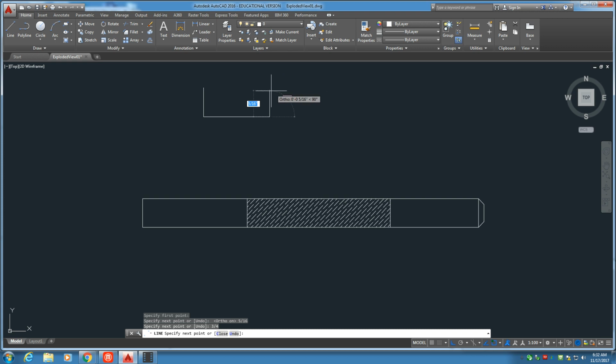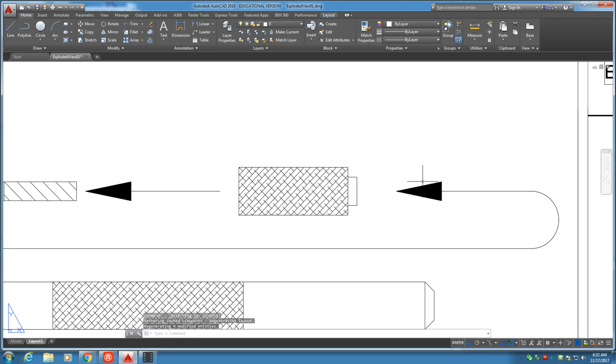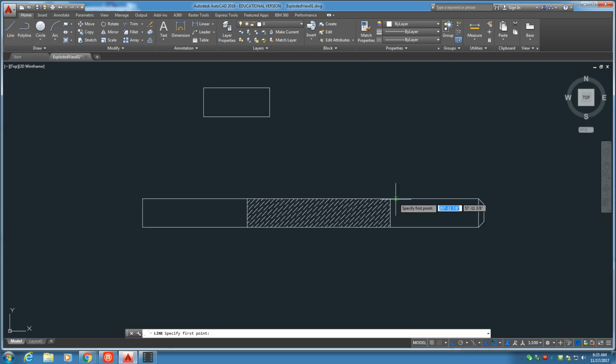And once again, if you have your tracking on, you can go ahead and just pull that straight over like that. And there we have our side view, a rectangle. Now we need to go ahead and put this little piece on right here that sticks out 1/16. There we go. And we have a vertical line of 3/16.